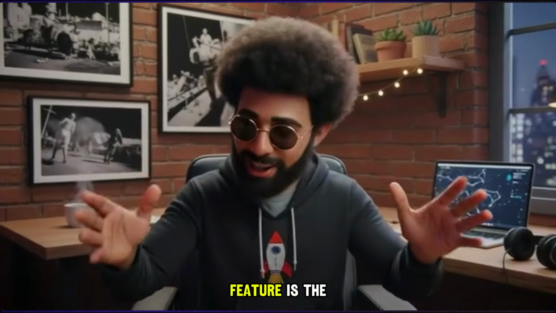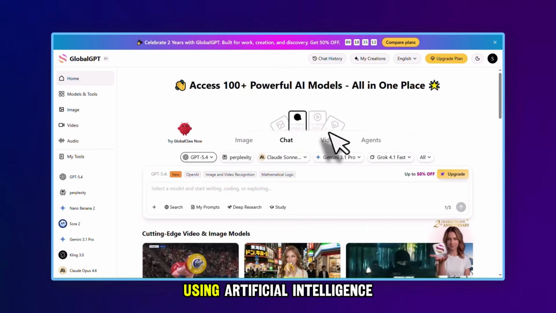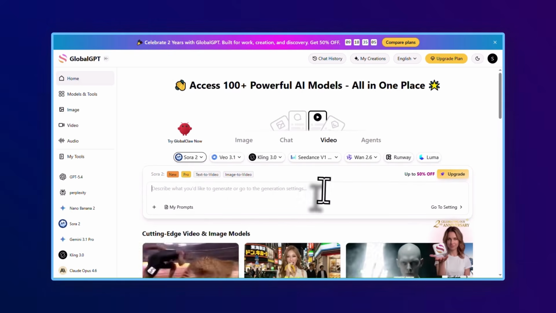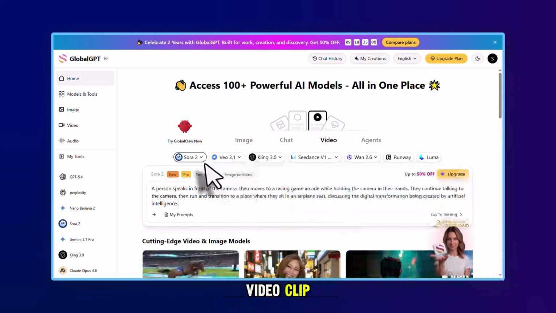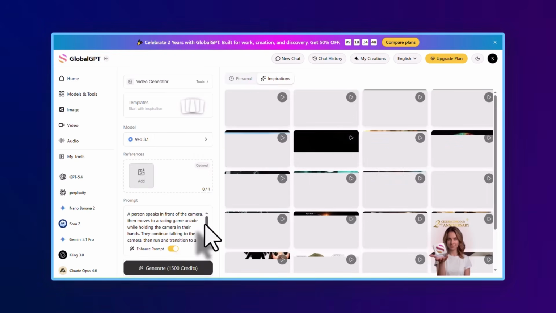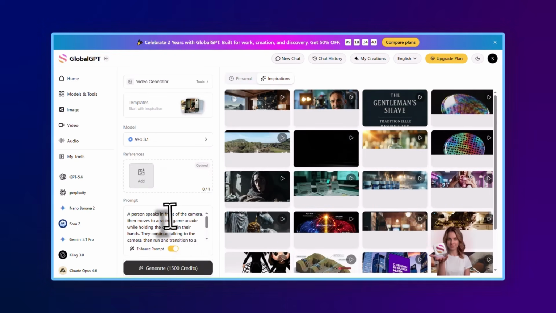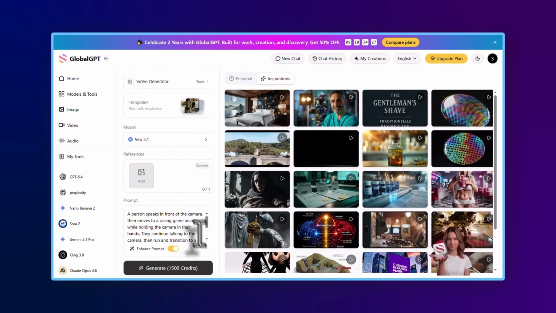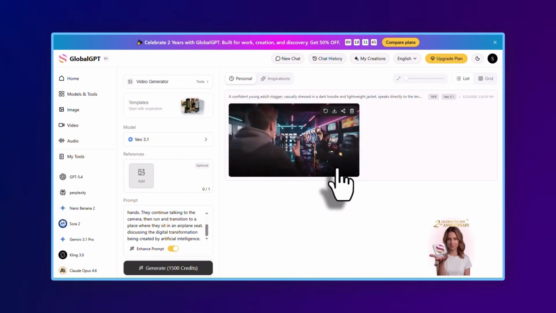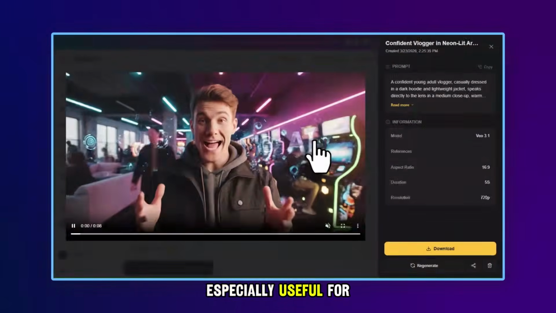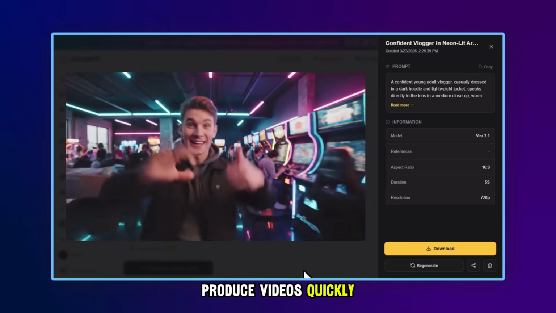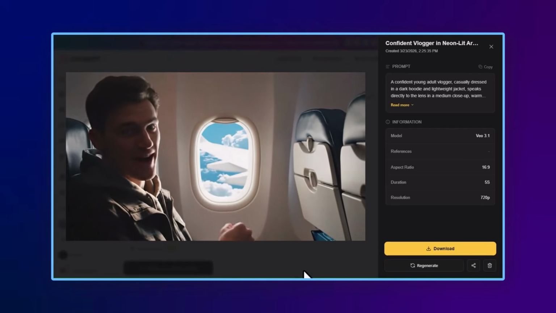The most exciting feature is the ability to generate videos using artificial intelligence. After entering an idea or description, the system begins producing a short video clip that reflects the requested content. This tool is especially useful for content creators, marketers, or anyone who wants to produce videos quickly without complex software.